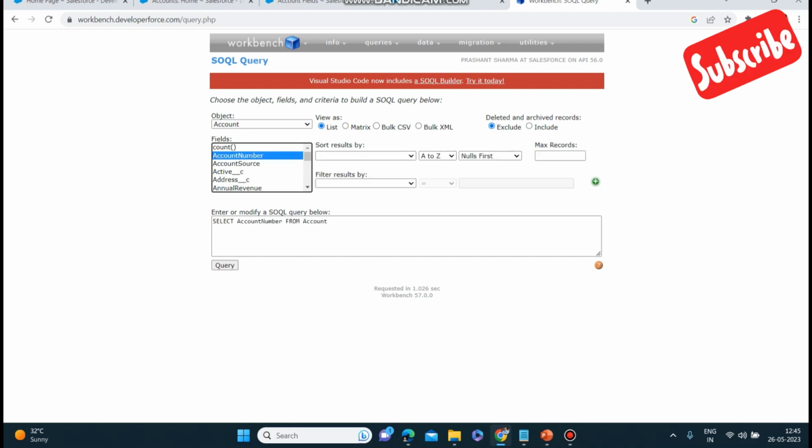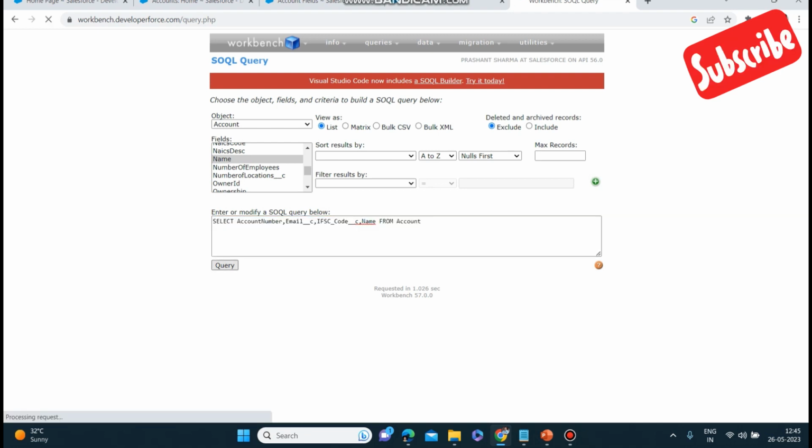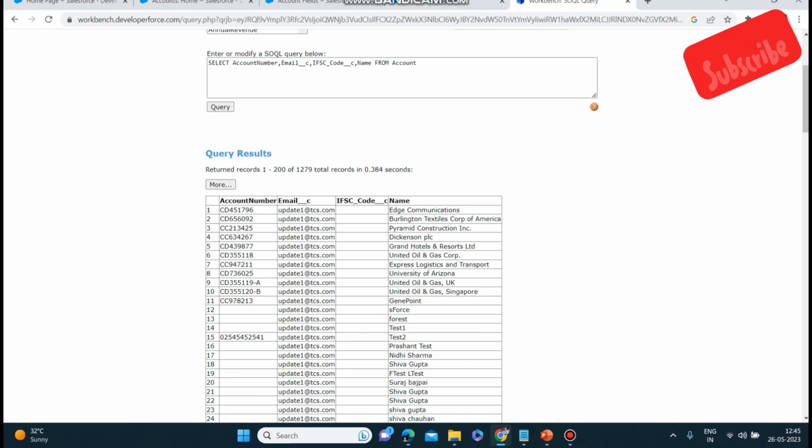Now let me select the fields, for example, account number. By pressing Control, you can select a number of these fields. I want account number, I want email. Now you can see that it is generating the query automatically, and name. Okay, now the query has been generated automatically. You can just click on query and it is loading. Yeah, now you can see the results.